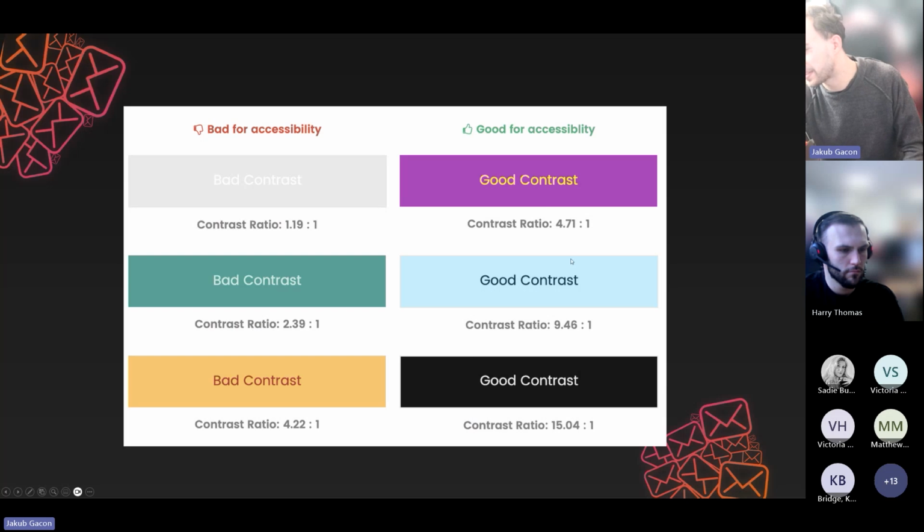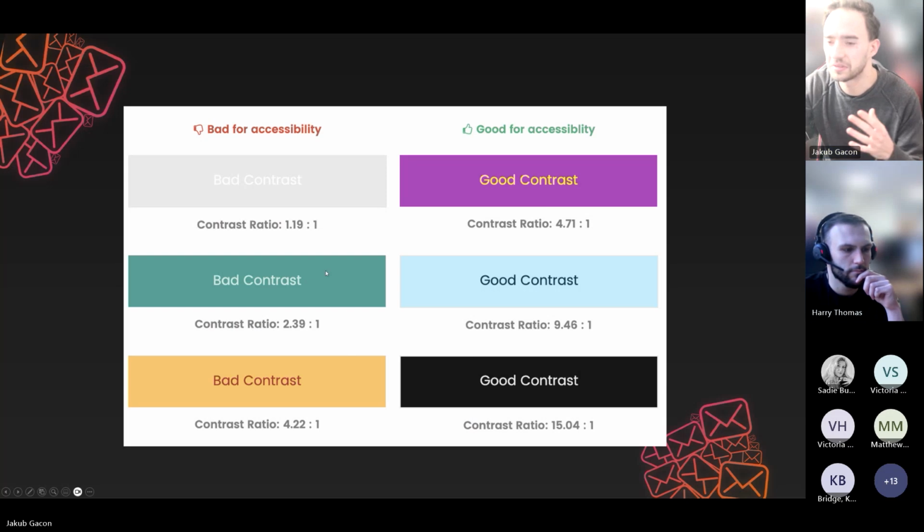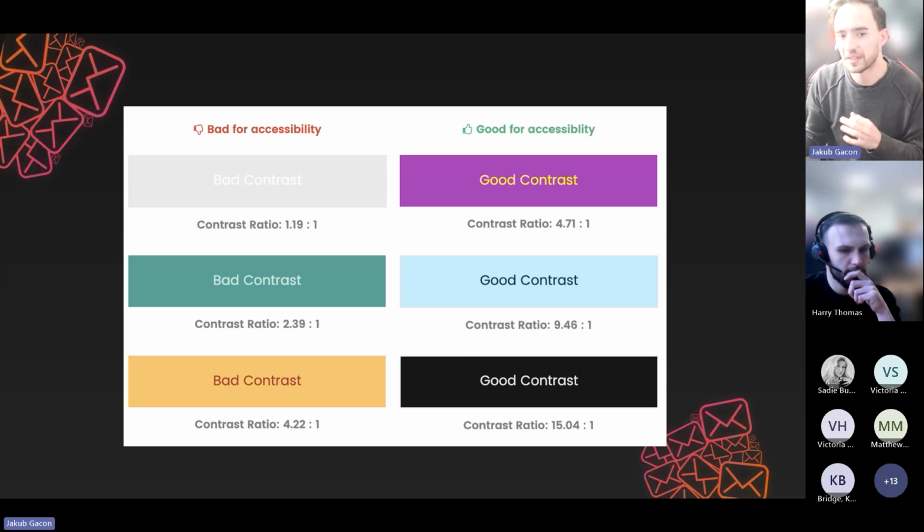These ones do pass accessibility checks, however, these 2 don't. Although many of us looking at the screen right now could probably see this quite clearly. Also with this one. So how can we tell straight away what's going to be good contrast and what is going to be bad contrast?